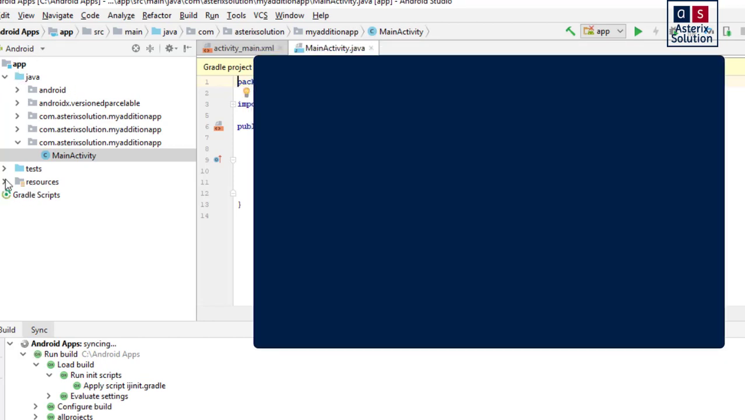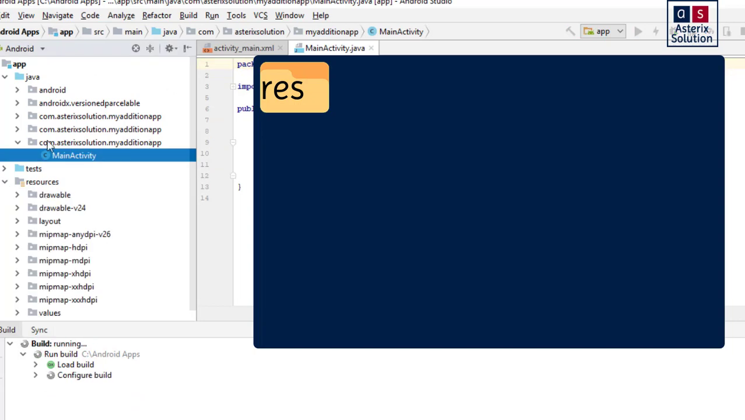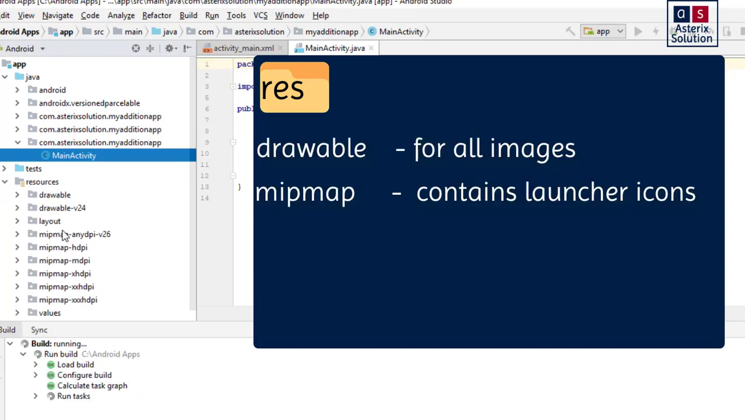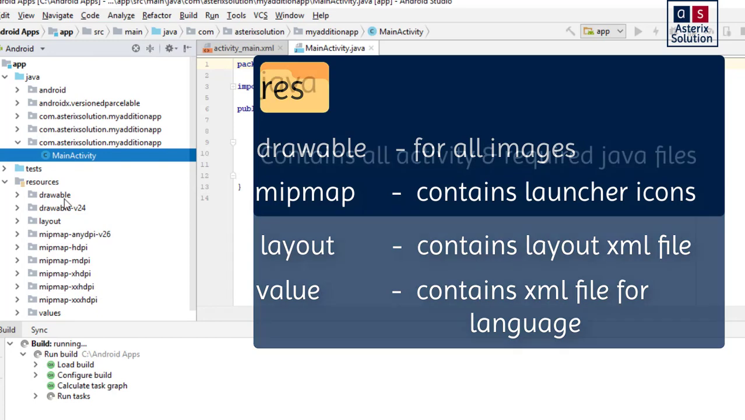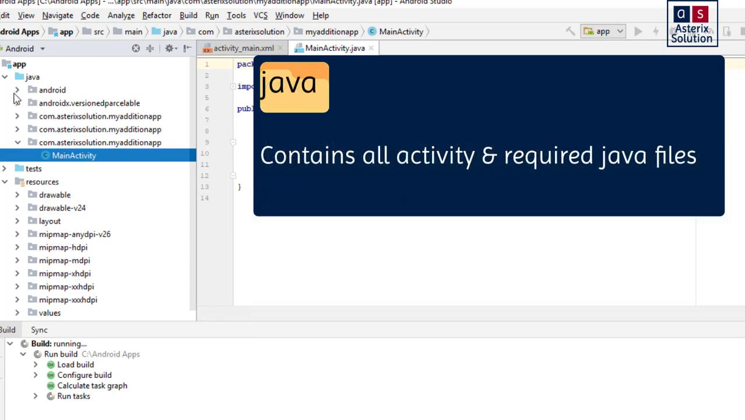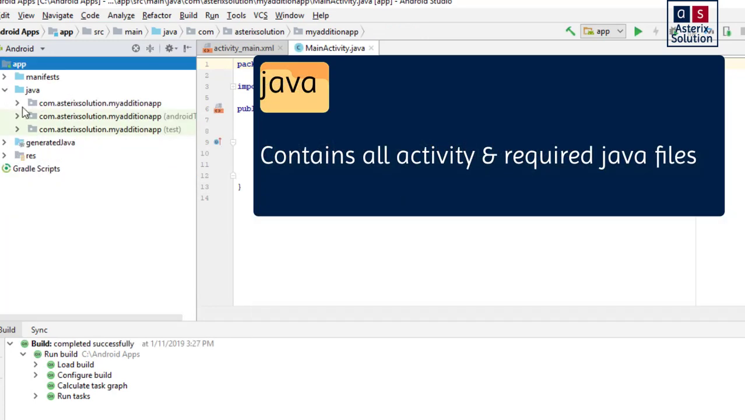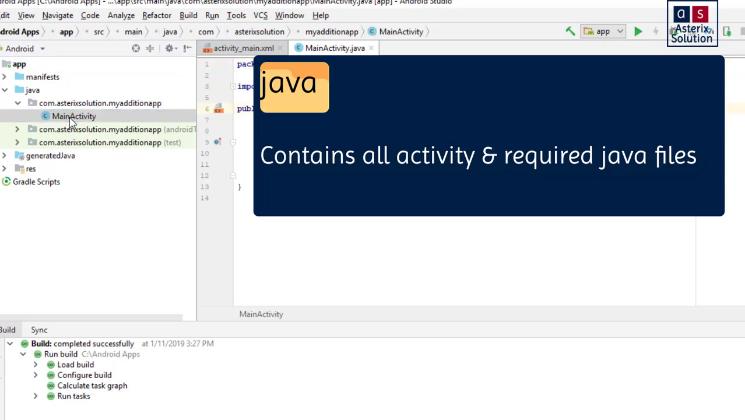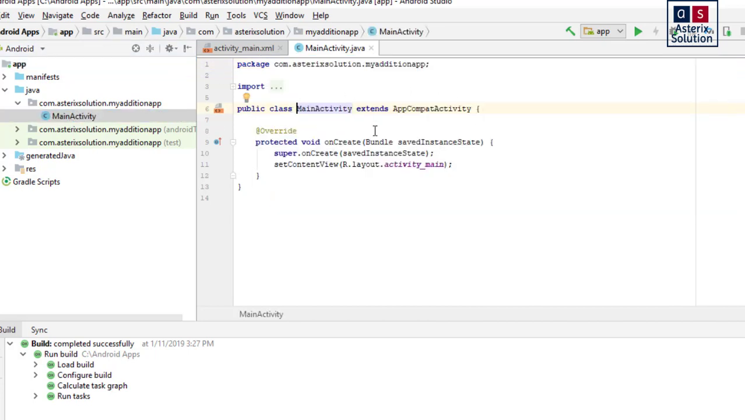So you have got the res folder. Your resources basically have a drawable folder, mipmap folder, layout folder, and values folder. And you have got your Java. Inside your Java, you have got com.asterixsolution.myapp and MainActivity.java. So this is your Java file, which will take care of that activity. And your layout is in your res, and inside your layout.